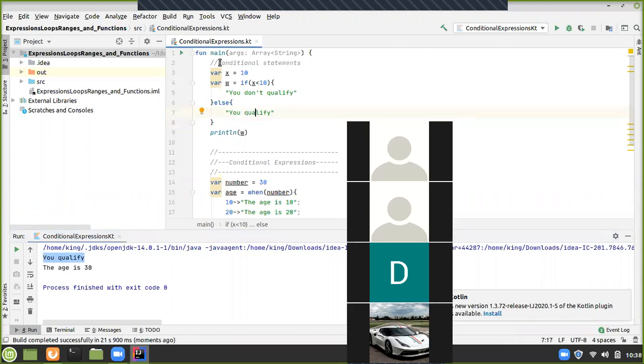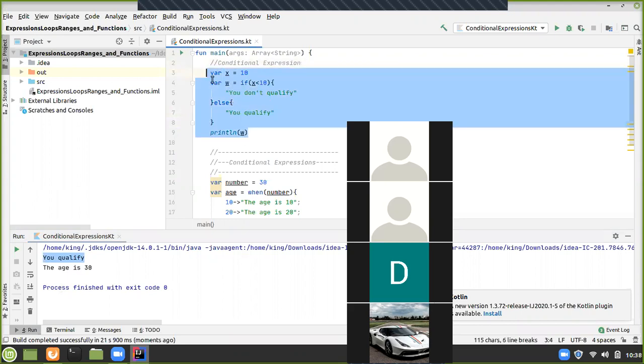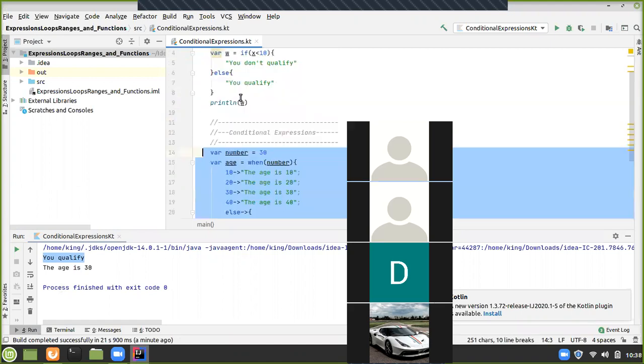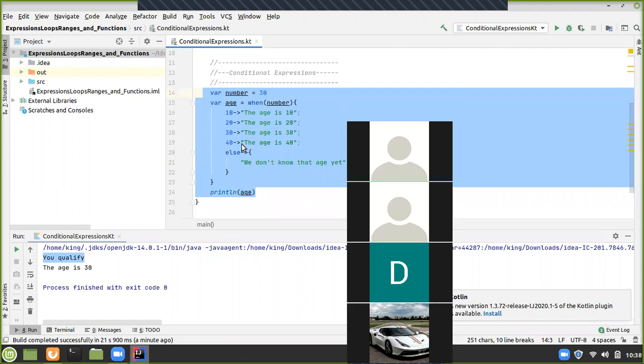So instead of commenting this one as conditional statement, let me just say conditional expression, something like that. So this is how to write a conditional expression, and this is also how to write a conditional expression. This is an example that you can use to do so many other examples when you're working with Kotlin.